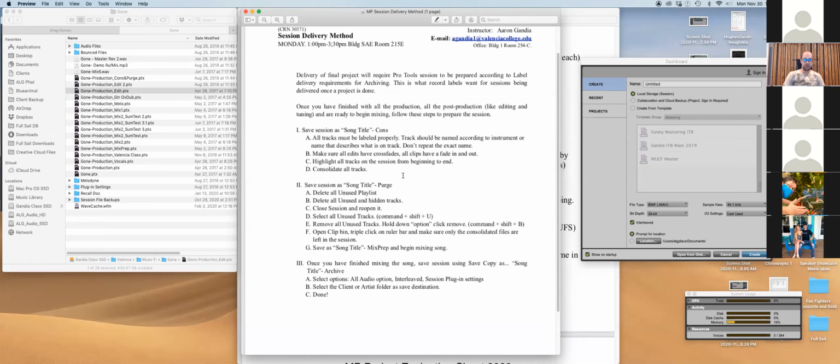Then part 2, song title, you do a save as, song title, purge. You delete all unused playlists, delete all unused hidden tracks, close session, reopen it to purge the undo history, select all unused tracks, and then remove all unused tracks. Make sure you remove them, don't delete them. And then hold down Option click. That way it doesn't ask you, are you sure 100 times.